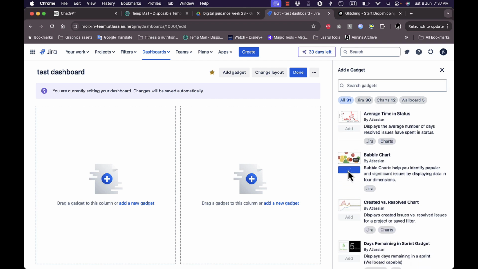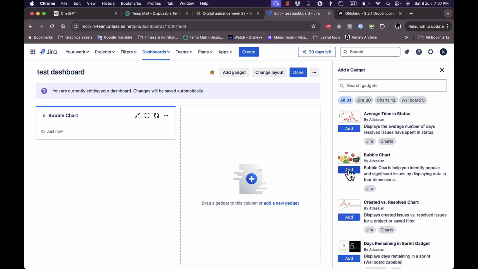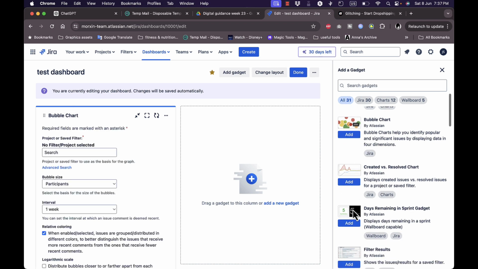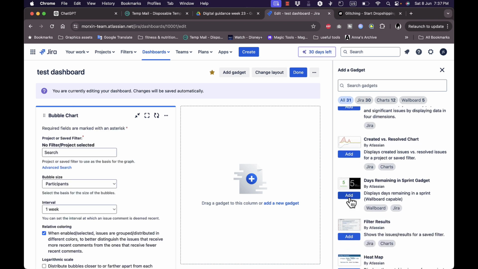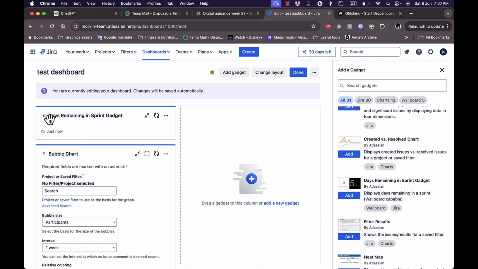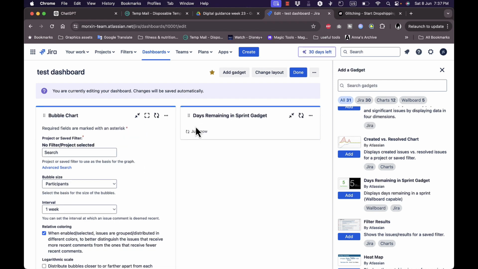So let's add a bubble chart just to experiment, to show you. And here I've added a bubble chart, and let's add a days remaining in sprint gadget. Okay, now I can add it right here. It's now adding, and next to the bubble chart here I can move this gadget to this side right here.